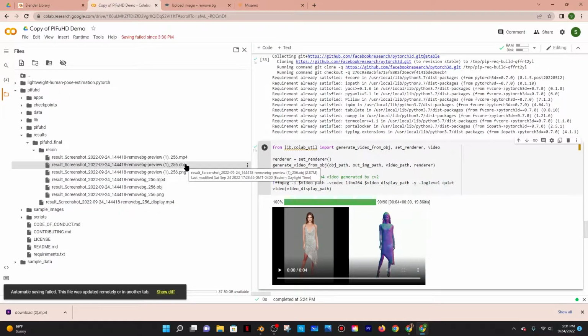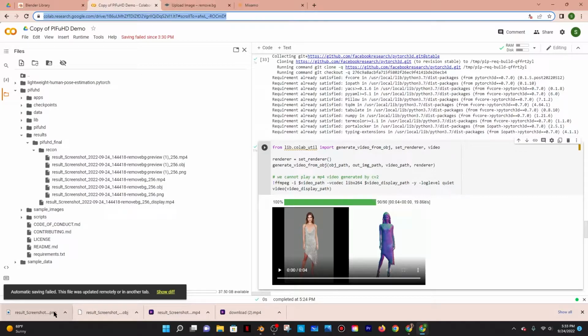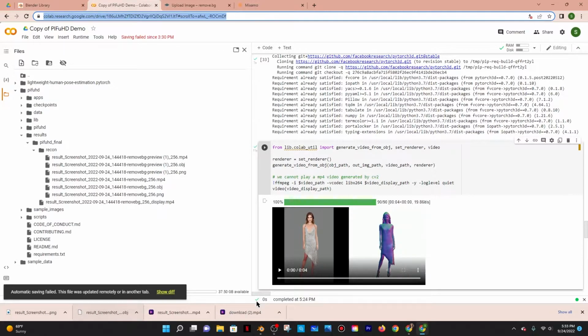So this one is OBJ over here. So there's multiple ones because I ran this 5,000 times, but either one works. It's the same thing. So I'm going to go ahead and download. And once it downloads, it should appear at the bottom here. This is a PNG image. It's kind of just showing everything, but then really what I want is the OBJ file.